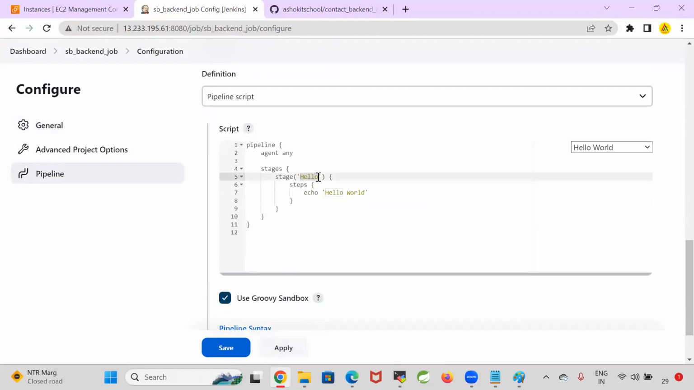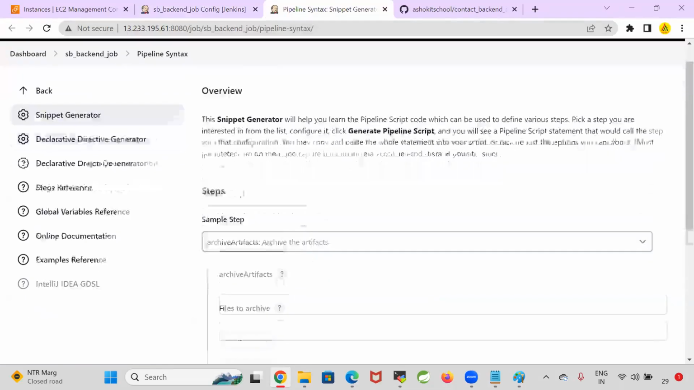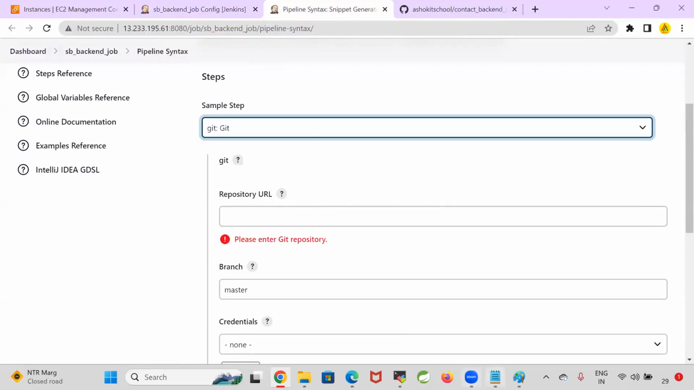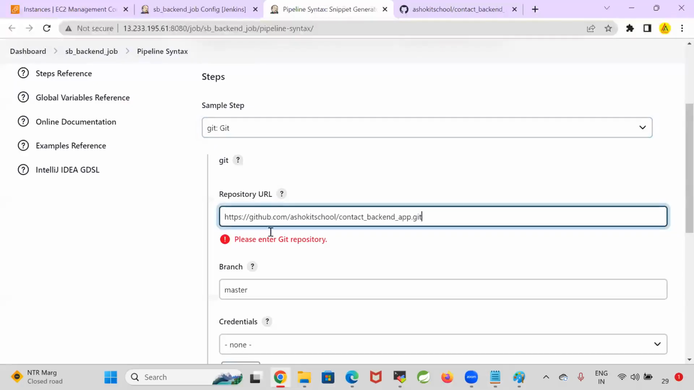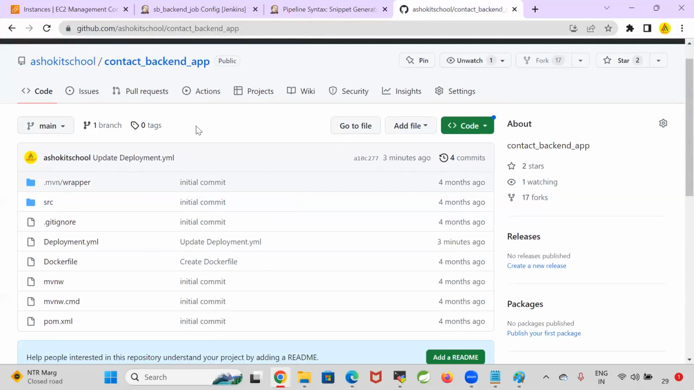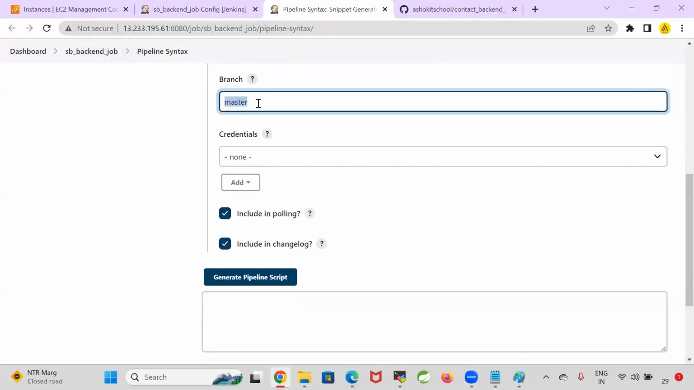Stage is available. For the first stage I will go for git clone. Again, we need to get the pipeline syntax for that git clone, guys. So let me go for pipeline syntax to get the git clone. We can generate the step here. Go for git repository URL. This is our backend repository URL. I'm giving this. In the backend repository, what is the branch name? Branch name is main, guys. So let us configure the branch name. By default, it will take master, and I need to specify the branch name as main.